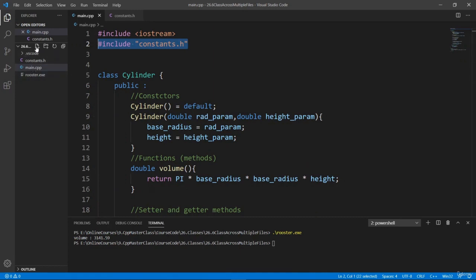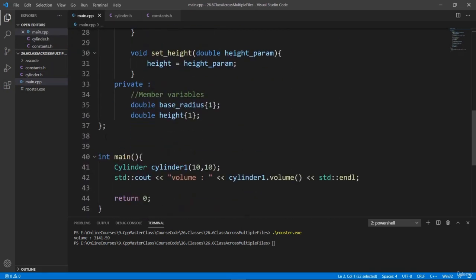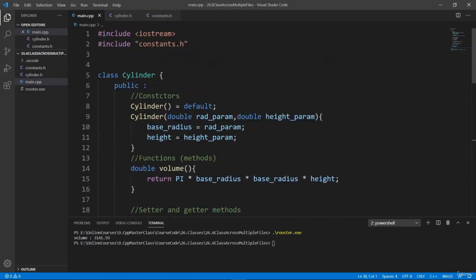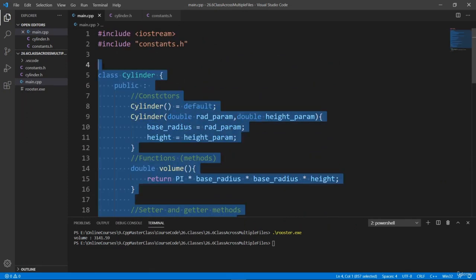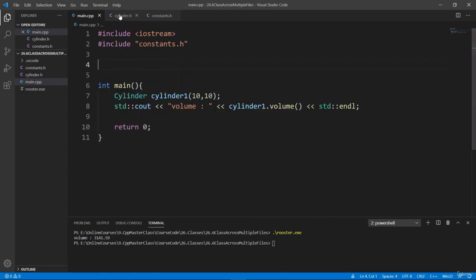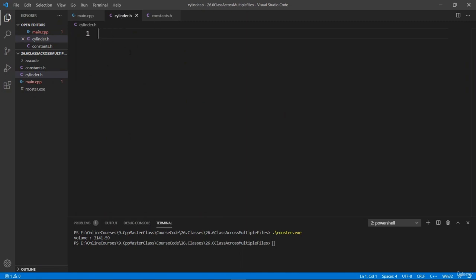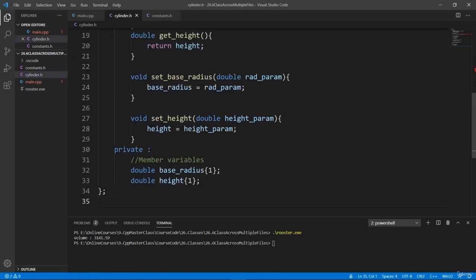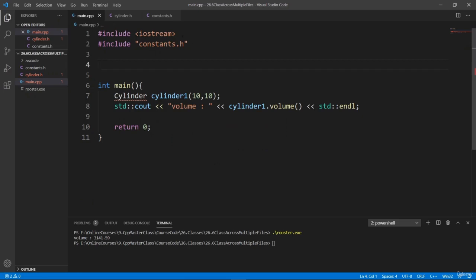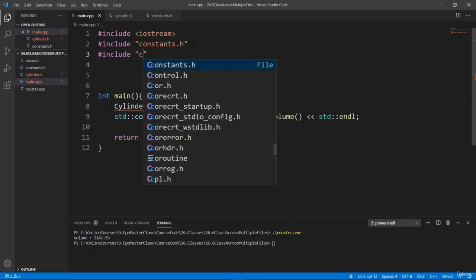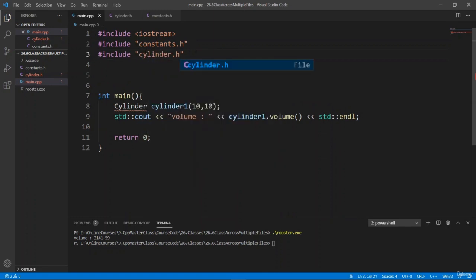So let's set up another header file. We're going to call this cylinder.h, and we're going to grab our class definition altogether. So we're going to go from the bottom here and select everything that includes our class. We're going to cut this out. We're going to go in our cylinder header, and we're going to paste this in there. And we're going to come back to our main file and include our cylinder class. So let's do that. We're going to include, and we're going to say cylinder.h, and this is going to make things work.